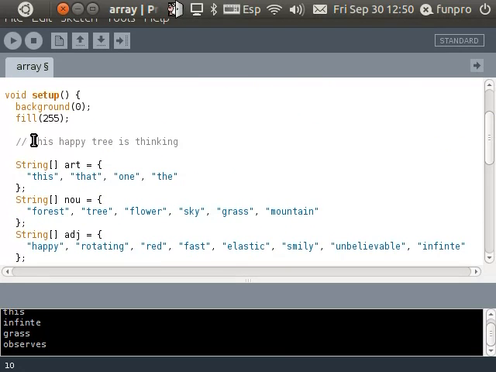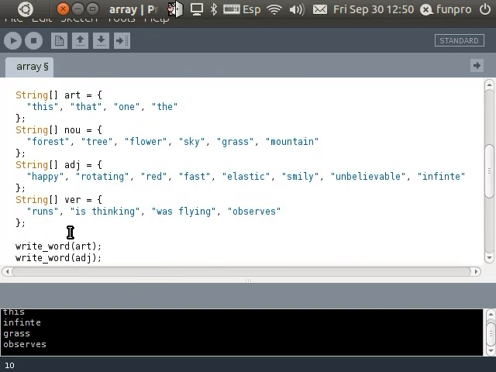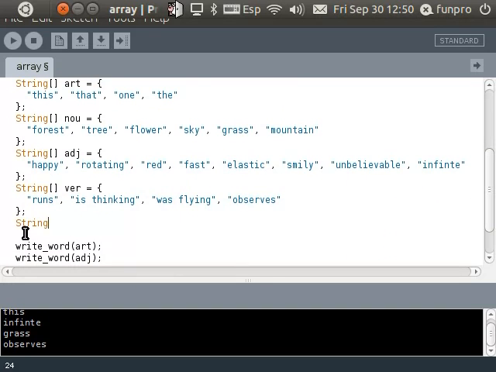And what else could we add to our sentence? Here it says, this happy tree is thinking, and we could add a preposition like besides, or in front of, or above. And then we could repeat another article, another noun, another adjective. For example, above, one smiley ocean. So we have here one preposition. We have to make a list of prepositions. String, square brackets, pre equals.